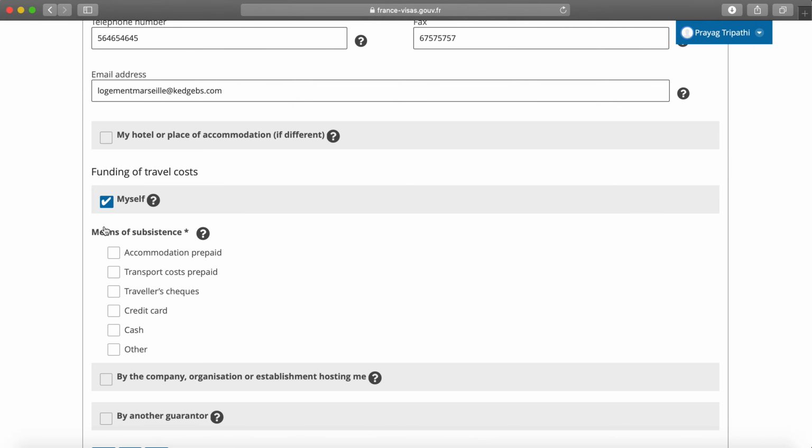Okay, and then means of subsistence. Accommodation, if you have already prepaid, click this. If you haven't, leave it. Transport cost prepaid, if you have, click this. If you haven't, don't do this. Of course, you are in India, you haven't paid the transport cost, so leave it blank. Traveler's check, leave it blank. Credit card, leave it blank. Cash, you would be carrying some cash, so enter cash and other.